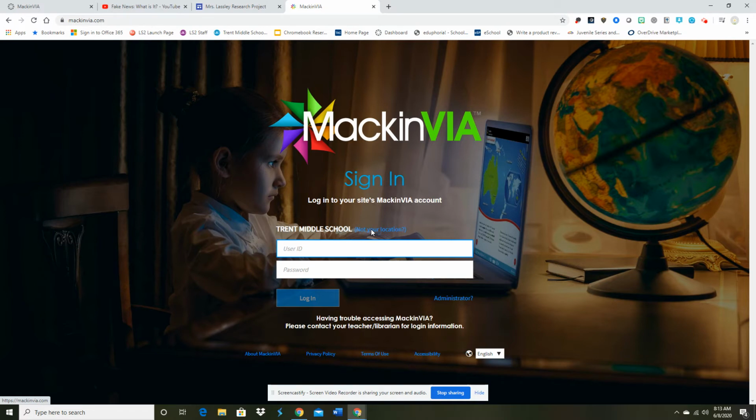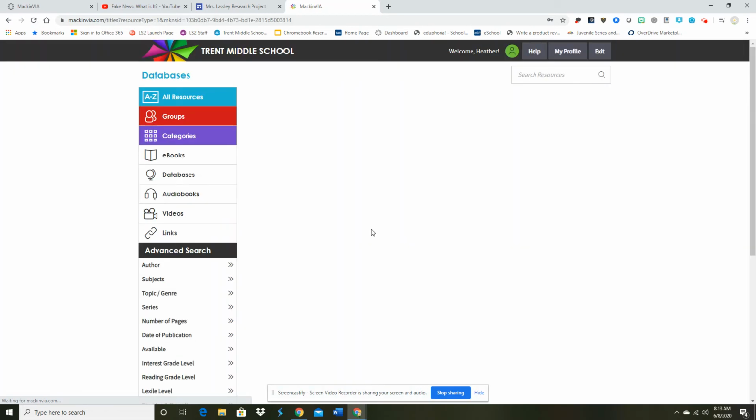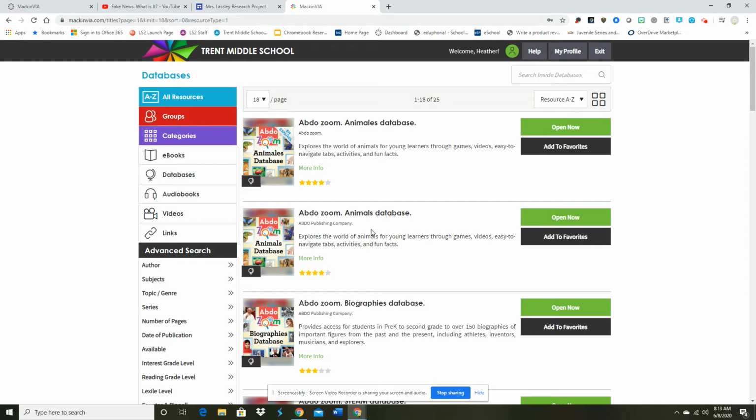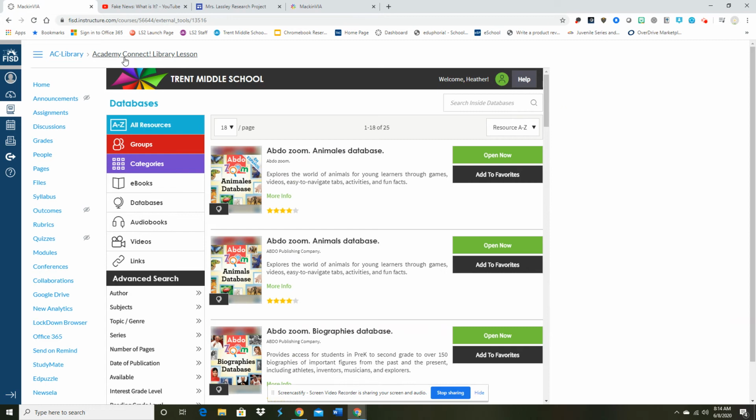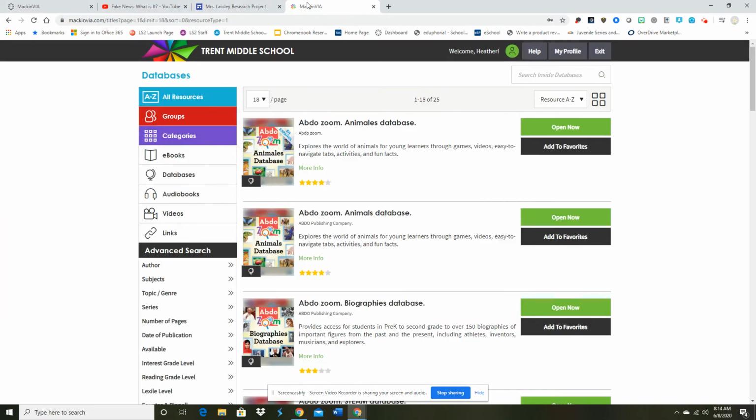Your user ID is going to be your 6-digit ID number. For teachers, it's going to be a little different. It's the front of their email. Now your password is your birthday, the month, day, year, just like what you would sign in when you're on a desktop. So I'm going to go ahead and do that real quick. And then once I log in, it'll show the same thing. So I wanted to show you those are two different options that you can be on, either within your Canvas course or within MackinVia on its own. Either way works. It's the exact same thing that you're going to see.